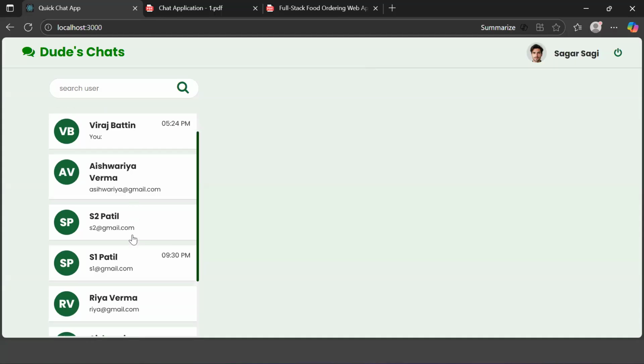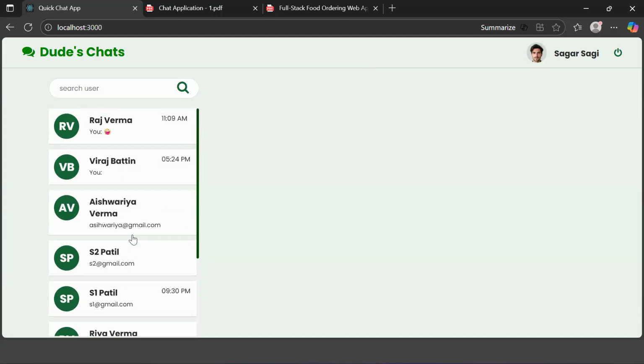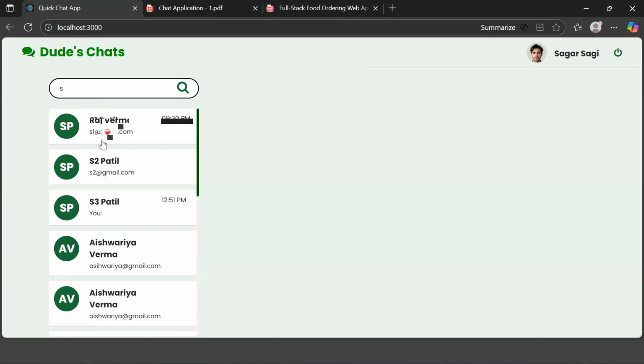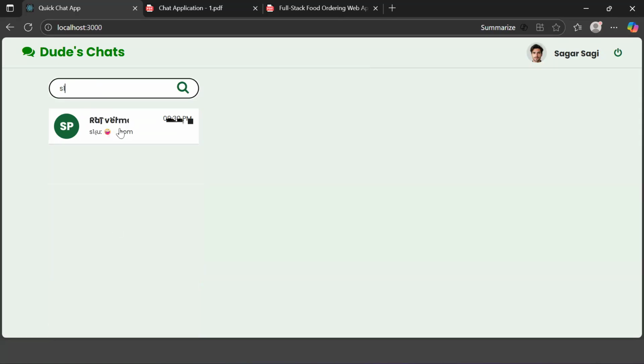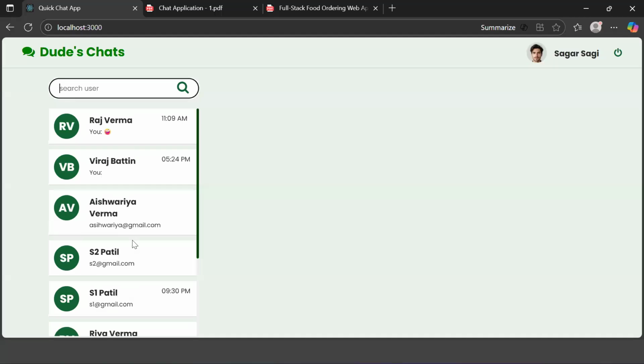And here we will show the list of all the users. And this is what I was telling about, this search. If I want to search any user, for example, if I type yes, then I will get all the users who have yes in their name. If I say yes one, only yes one shows up here. And if I remove this, I will get all the users.